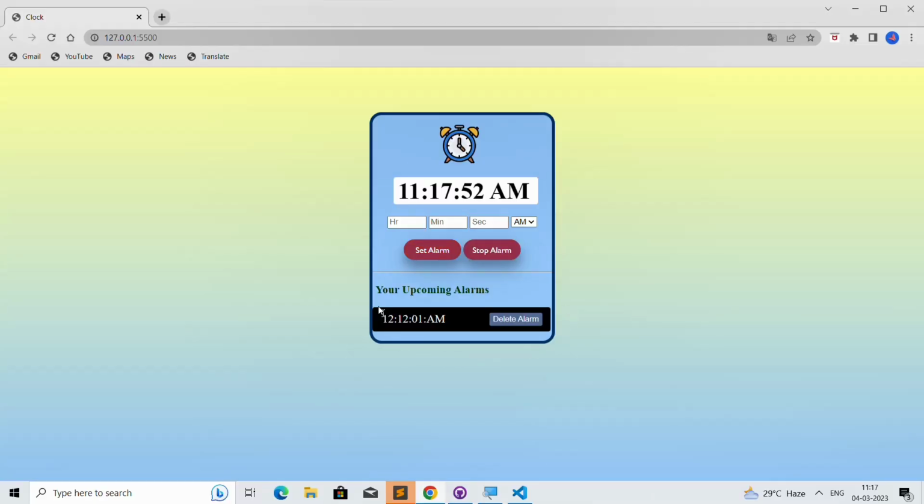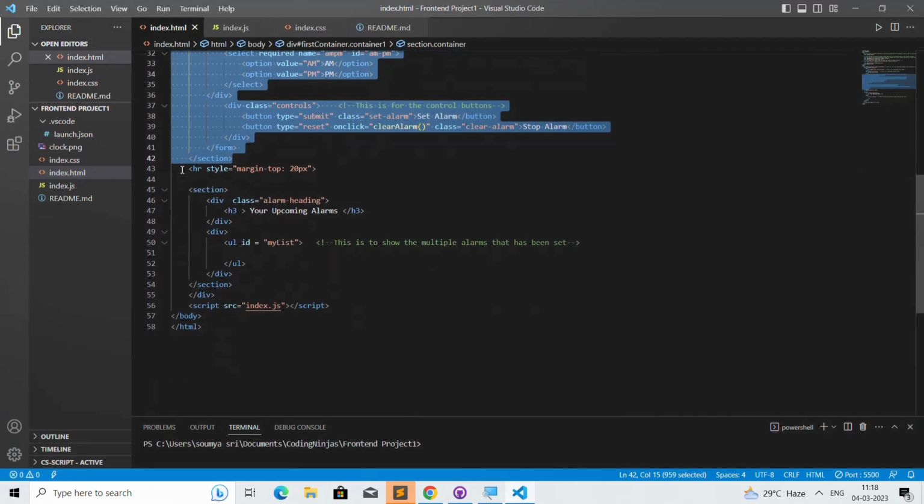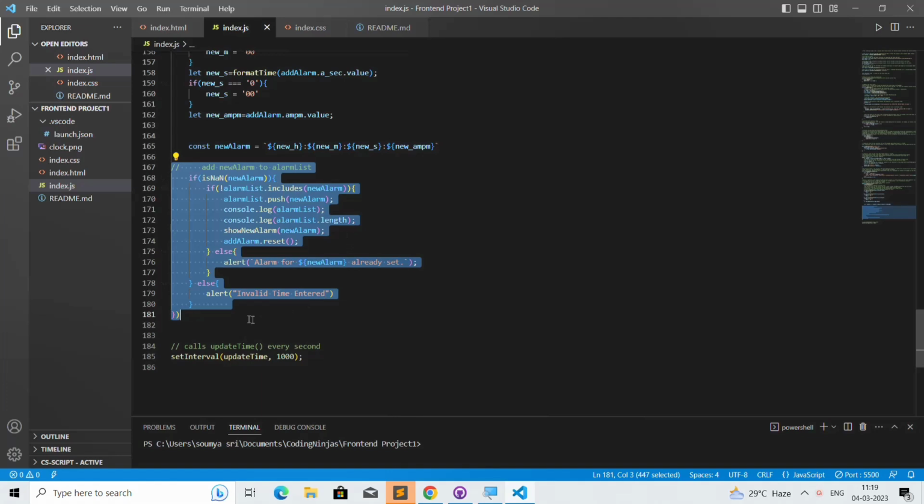So as we can see, this is the third part, which is the list of alarms with a delete button. This is the HTML for the third part, and this is the JavaScript for the third part. It checks if the alarm is new, then it adds it to the list, and if the alarm is already present in the list, then it shows an alert message that the alarm already exists. If the time is not in a valid format, it shows an alert that invalid time entered.